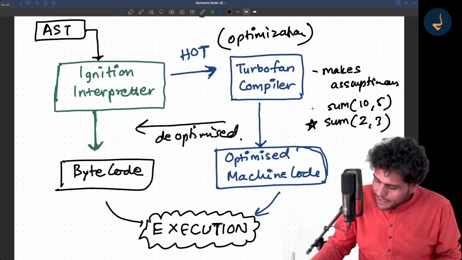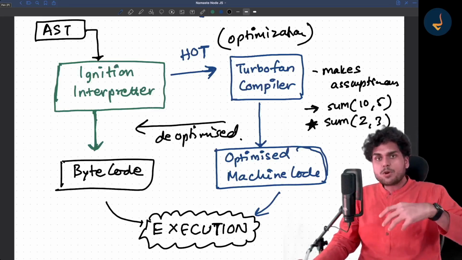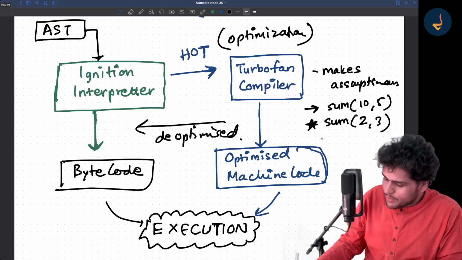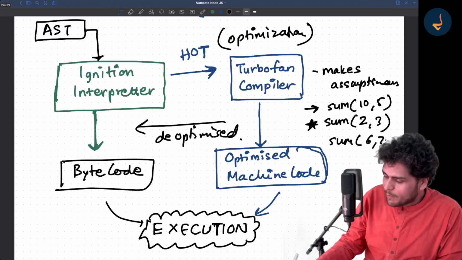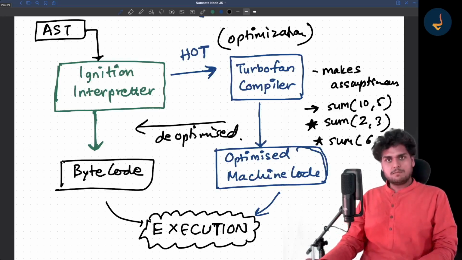This code will be compiled, and it will run very fast. Suppose you call the sum once again with the numbers 6 comma 7. This code will also run very fast.